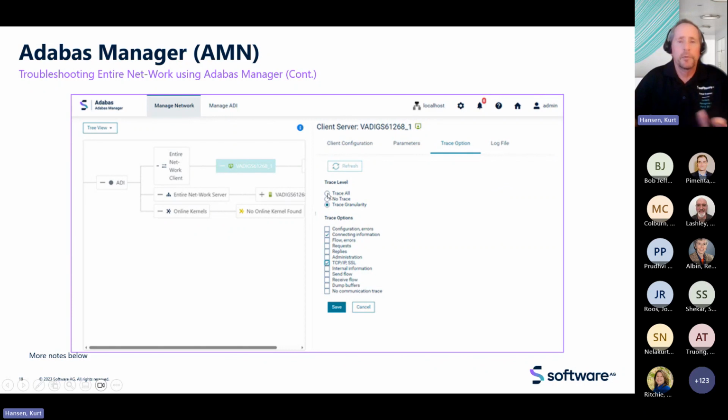You don't have to set other variables in config or any files. You can set your trace level. In most cases, if you're working with my team, we'll have you trace everything, but you can get a little more granular if you know specifically you're having a connectivity issue and you don't want all the other information in your trace file.